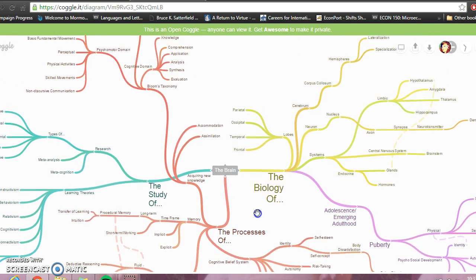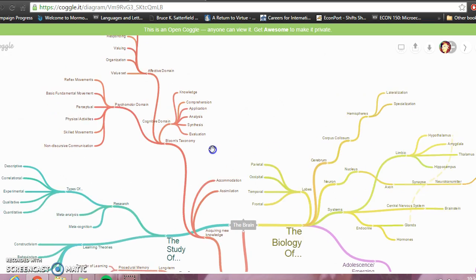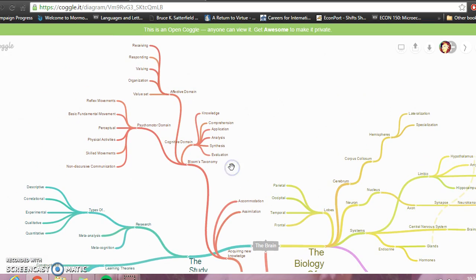So as far as learning new knowledge, up here at the top we have assimilation and accommodation. And assimilation is when you take new information that you've learned and you can enter it into your brain, kind of just making room for it, but it fits with the old information that you already have in your brain. And then accommodation is when the new information doesn't quite agree with the old, and so you have to make some kind of accommodation.